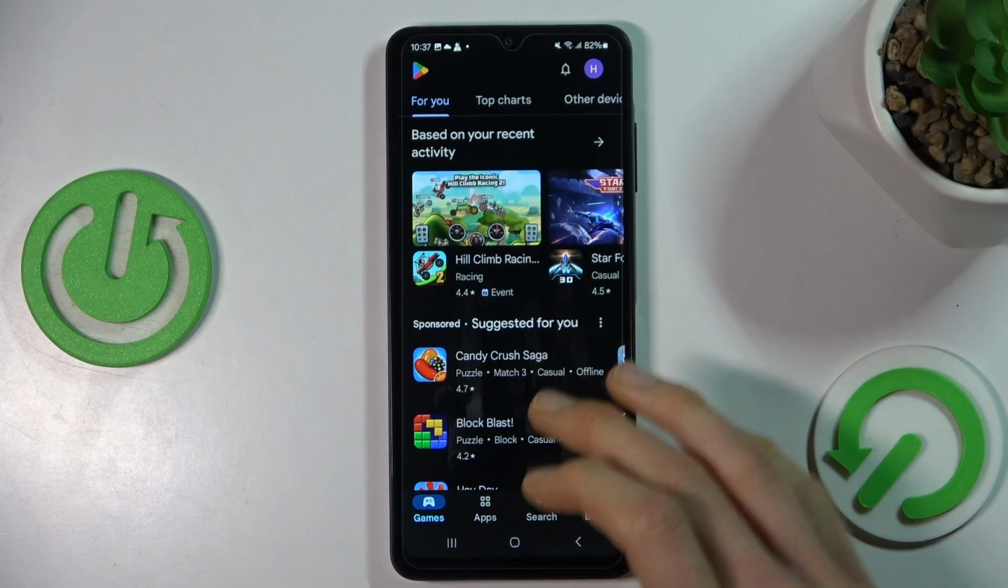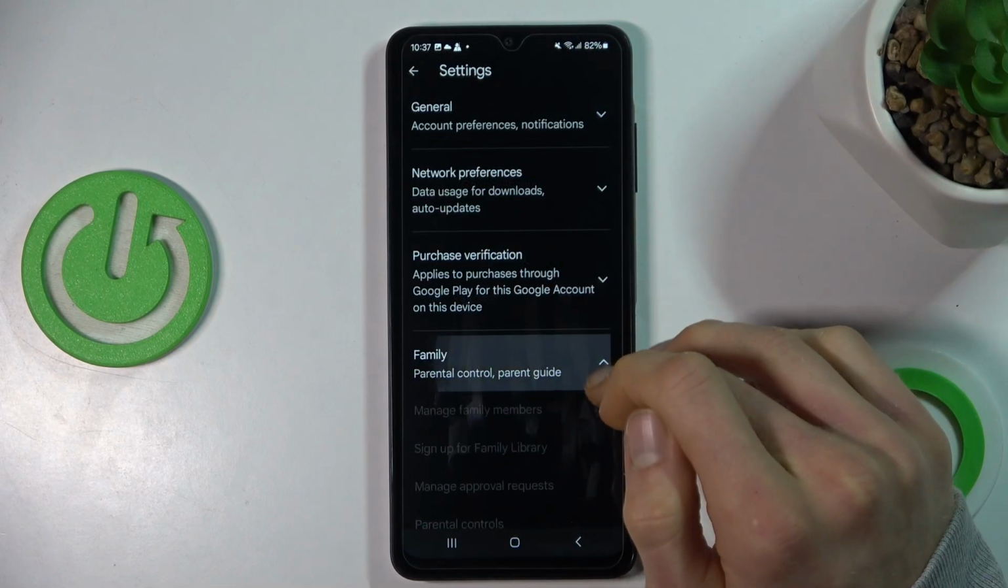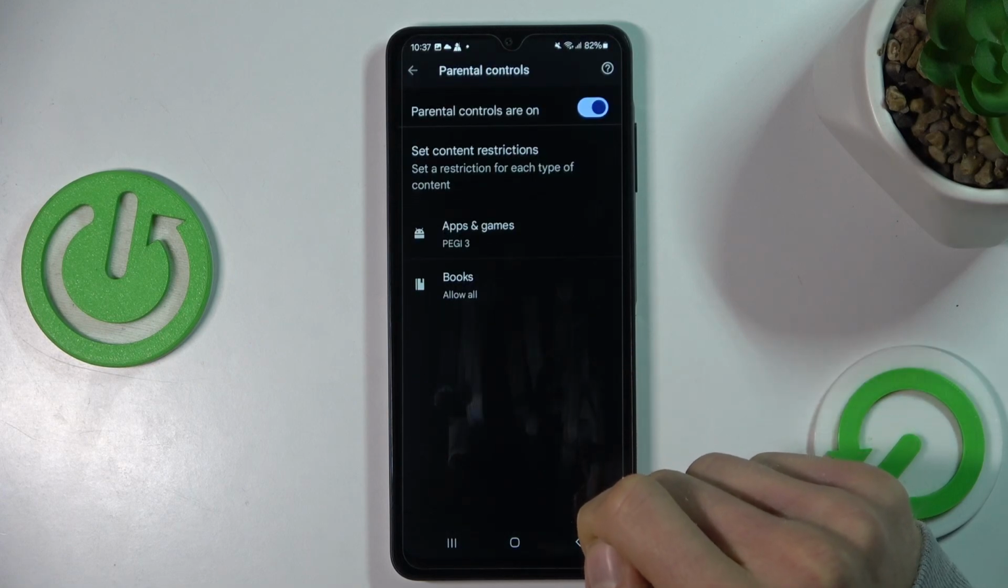To fix it, go back to the main menu, tap on your photo in the right corner and there choose Settings. Then hit Family and there Parental controls. As you can see, now I have Page 3. The visible games or applications are Page 3, and the Mobile Legends game needs more than Page 3.